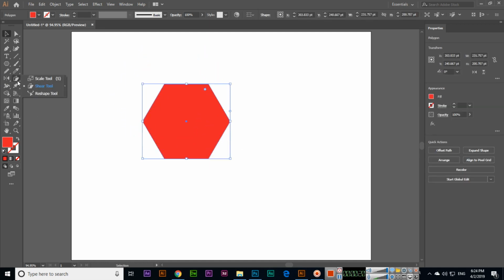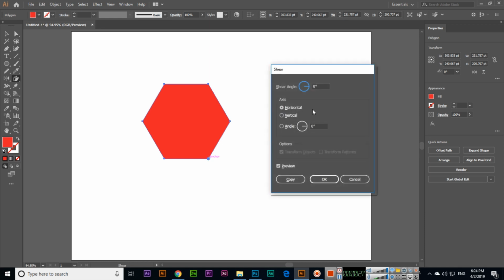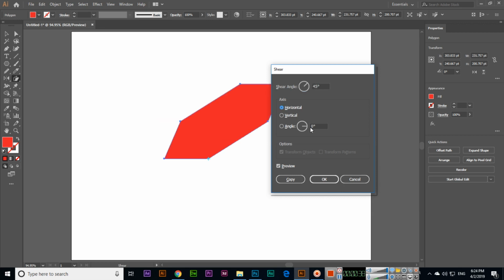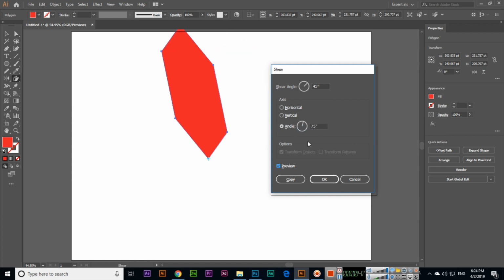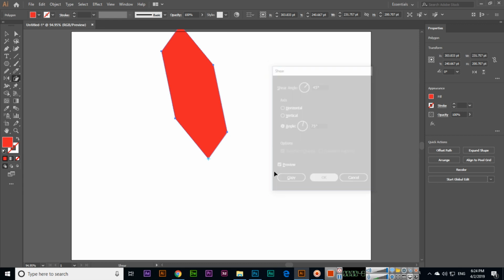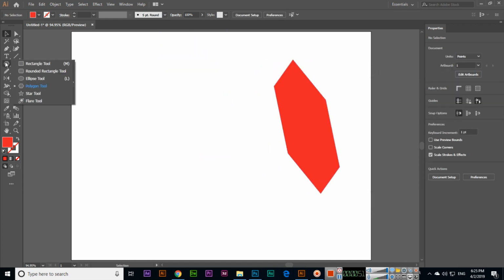Now select the Shear tool and press and hold Alt and select the reference point, like from where you want to shear, like here. So now you can see the preview. You can select a shear angle like 10 degrees, so you can see, or 20 degrees, or 45 degrees, and axis like horizontal, like 10 degrees, you can see, like 40 degrees or 75 degrees. So as you want, you can shear the objects.